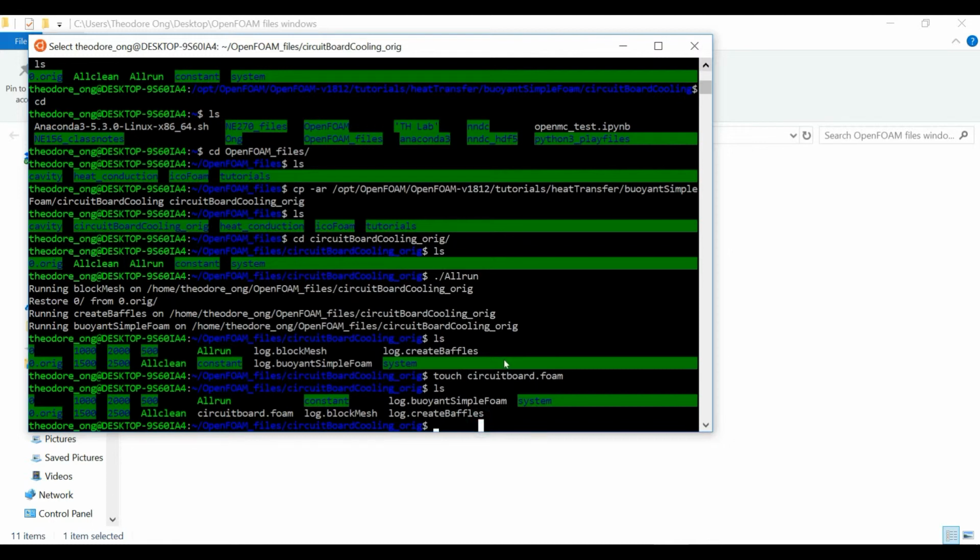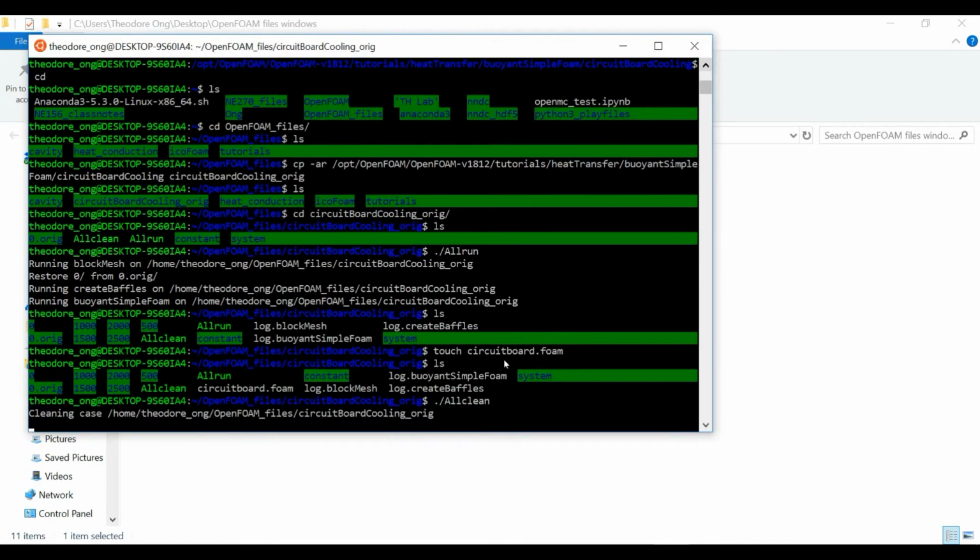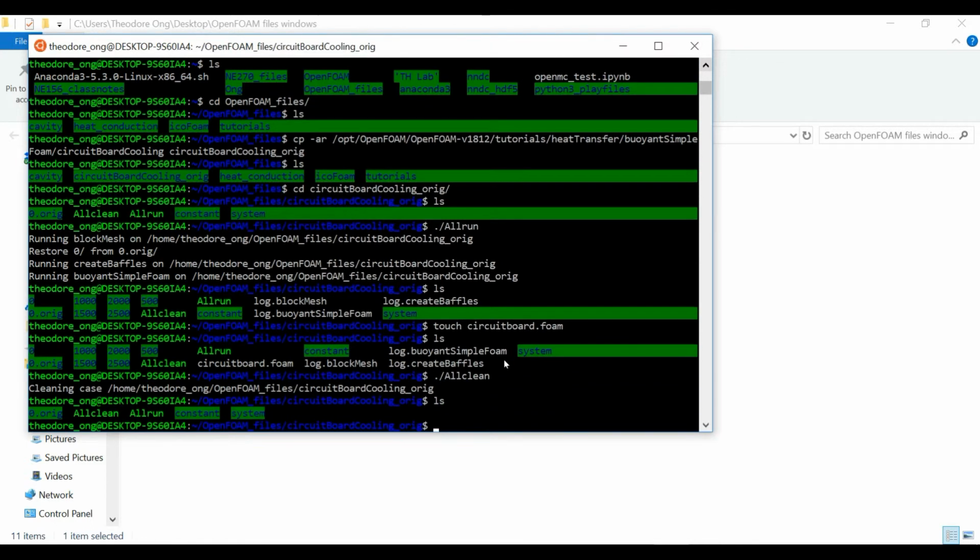Okay, just as a last thing, I'm going to do Allclean on these files, and then we'll clean up the case, and we are back at the original. So this is how we are able to run almost any tutorial file that we want, even though we don't see the step-by-step instructions given inside the OpenFOAM.org or OpenFOAM.com tutorial folders.